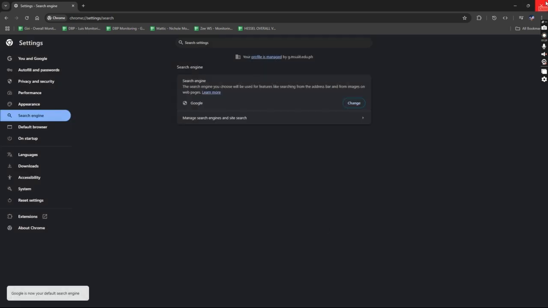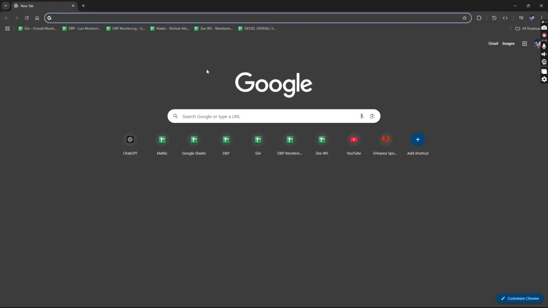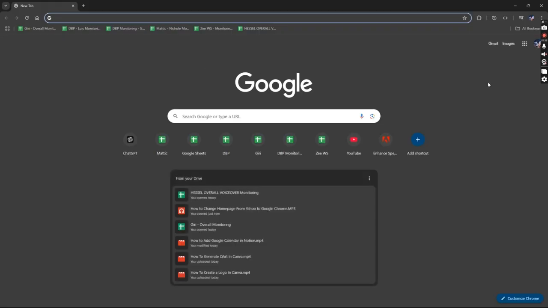Step 5. Restart Chrome. Close and reopen Chrome to ensure the changes take effect. And that's everything you need to know about how to change homepage from Yahoo to Google Chrome.